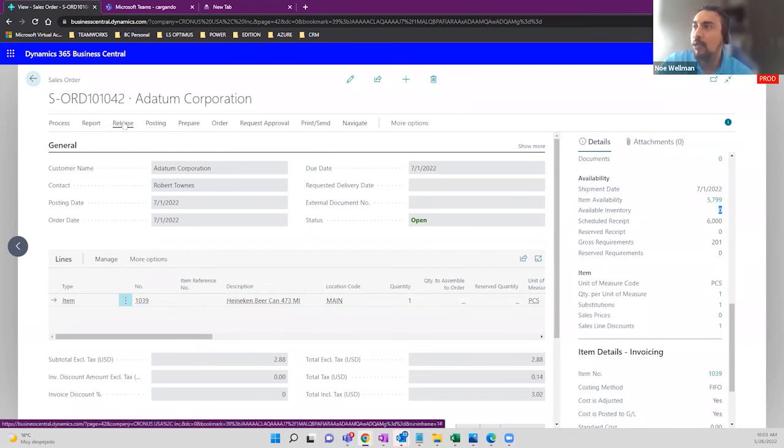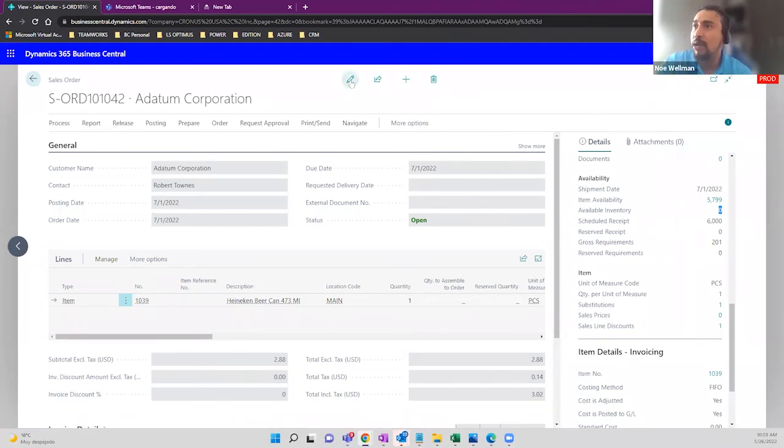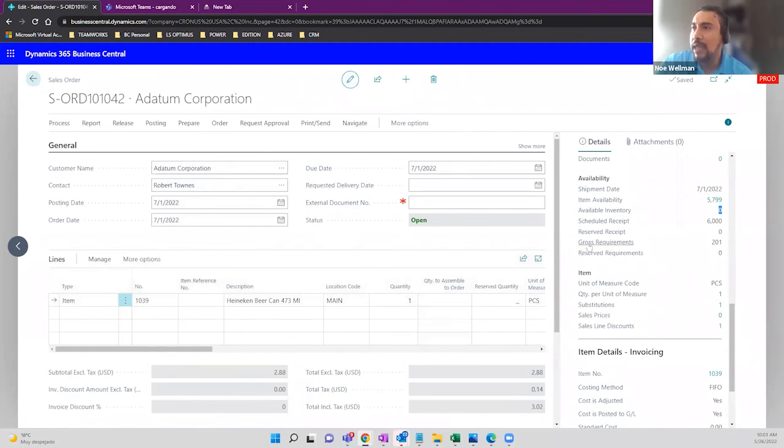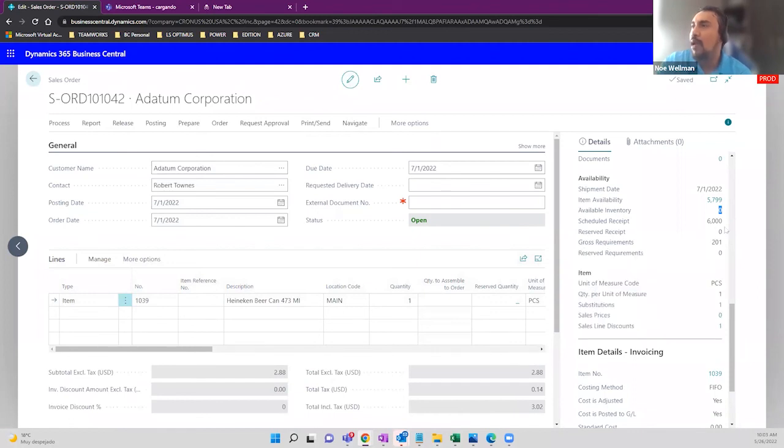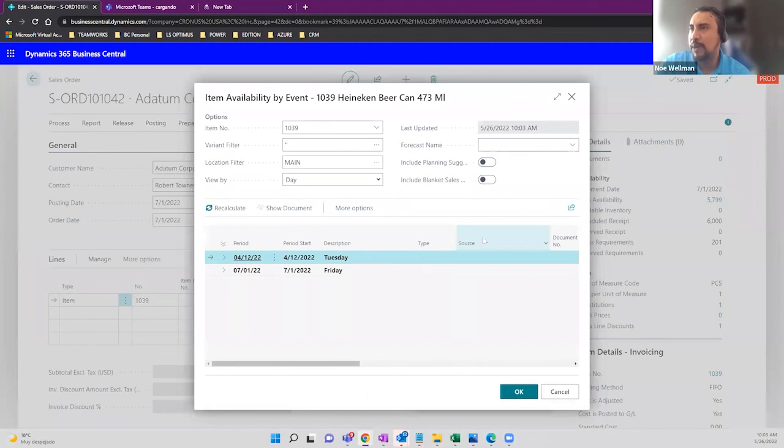In Business Central, the idea is that we need to connect our supply chain to our demand, so we don't get surpassed or overwhelmed without knowing the actual availability of our items. This is what we want in the end. You understand the available inventory, that even though it's zero, I can say, let's check the availability even though I don't have available inventory. You understand this?